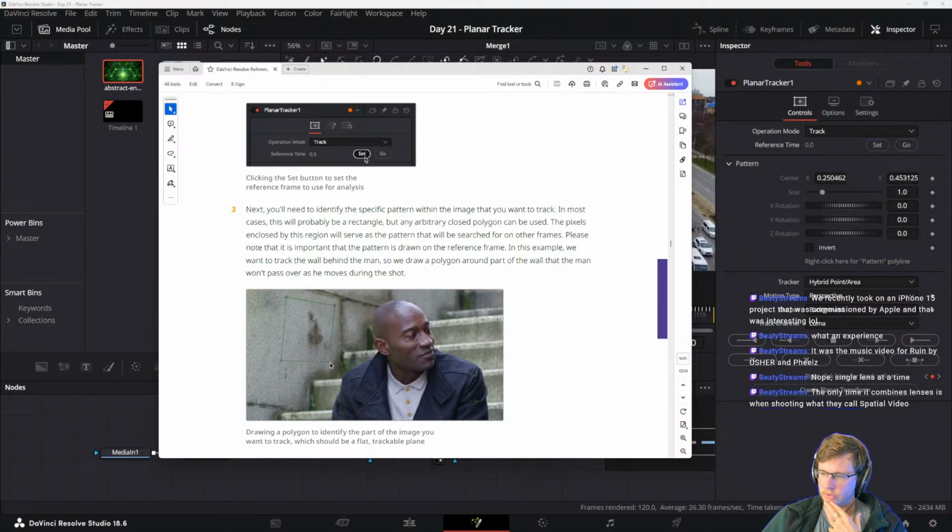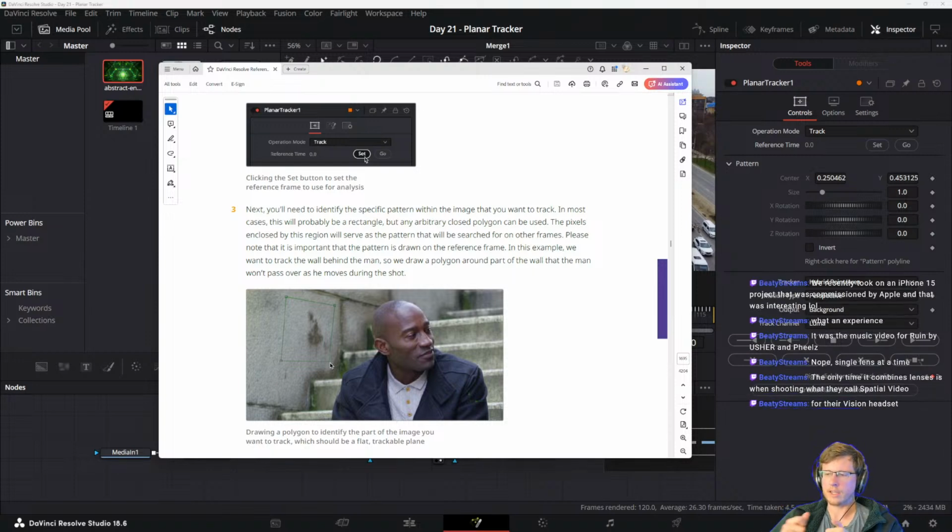Oh, for spatial video? Okay. And then if you zoom in, it switches between. The Vision headset. I'm excited for that.